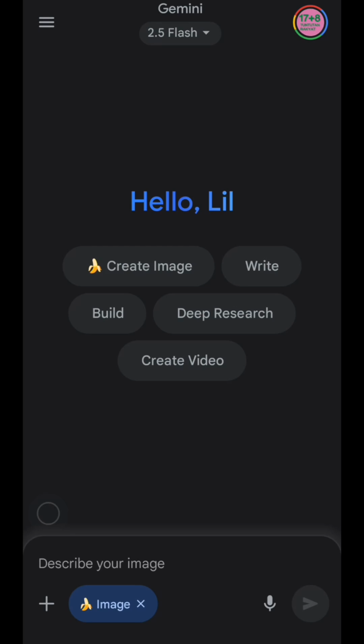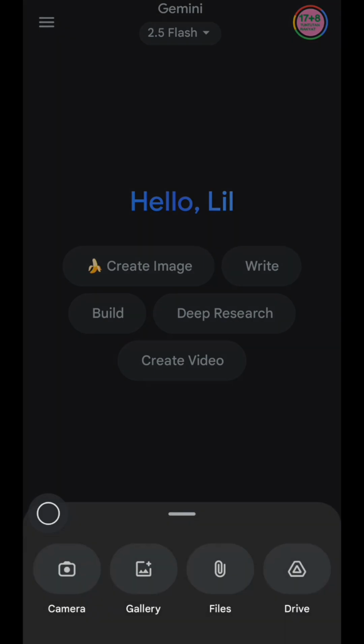Now just upload the photo that you want to edit. This can be any picture, a portrait or product photo, or even a selfie. And then just tap on the plus button and then gallery.